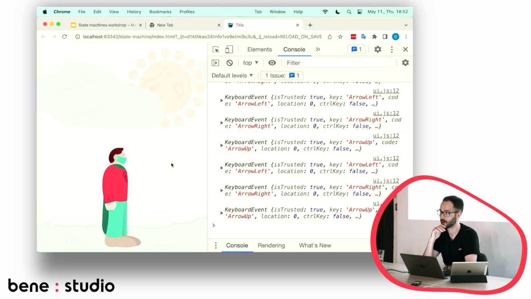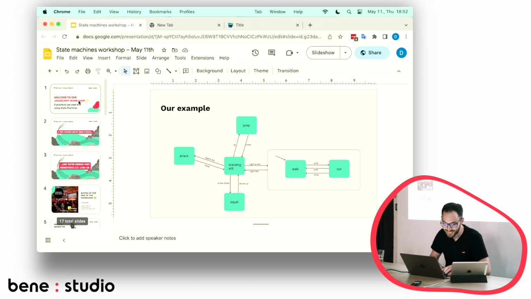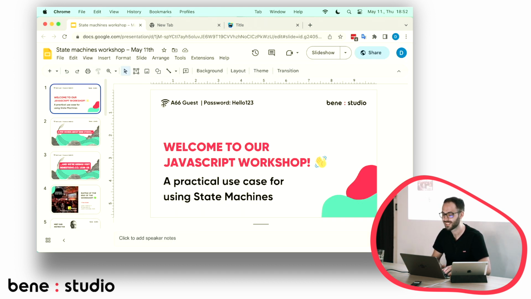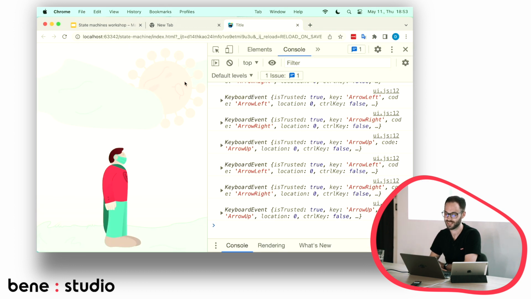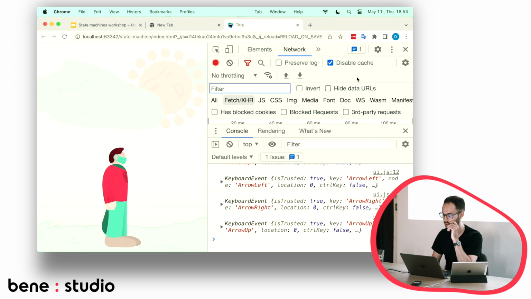Can you raise a hand if you got this working? Can you raise a hand if you need any help? Do you have Wi-Fi? Sorry. Sure. It's this one. If it doesn't refresh, you might need to select the network tag and select disable cache.